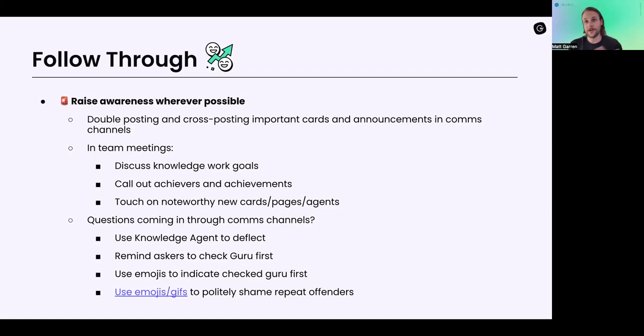you can come up with an emoji that tells them to check Guru, or you can use GIFs, like we have linked here. That'll be in the follow-up email. That will politely, maybe passive aggressively, maybe even kind of shame them into taking the action of checking Guru first before asking questions in Slack.